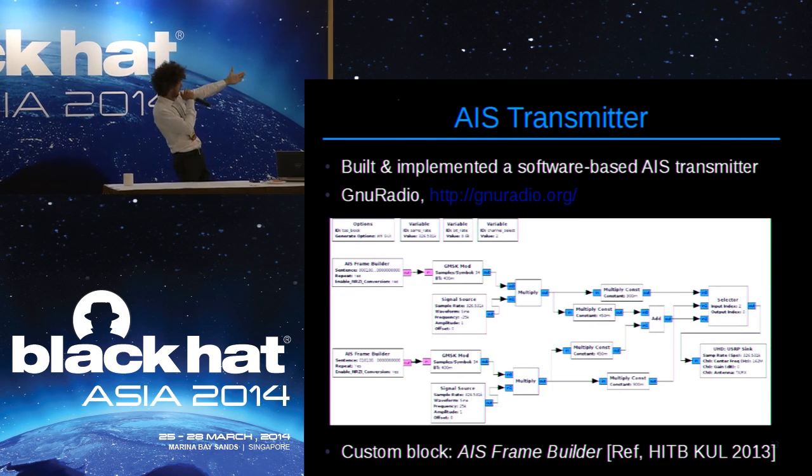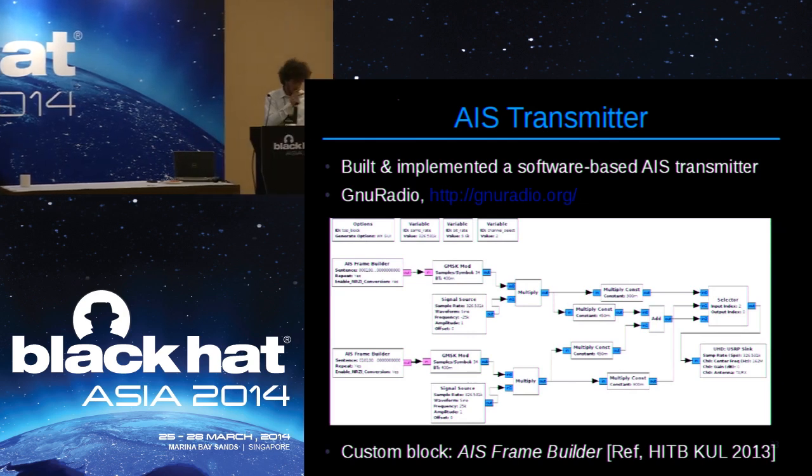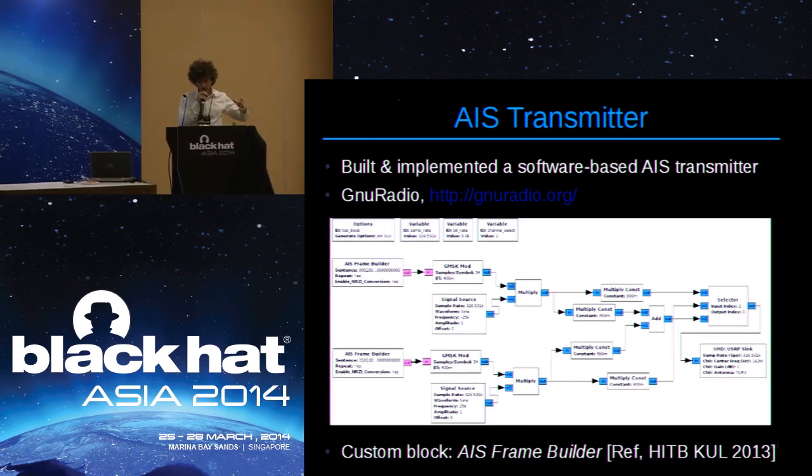Then what happens is he passes these bits to the modulator, which basically does the GMSK modulation over the 2 different channels. He multiplies by a signal source at plus 25 kilohertz and minus 25 kilohertz, and then he sends the signal to the USRP device, the USRP sink, so the peripheral. So that's our radio. This is like having an AIS transponder that costs thousands of bucks, done via software.